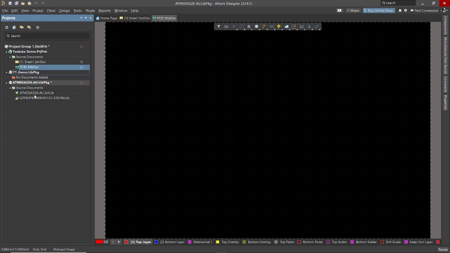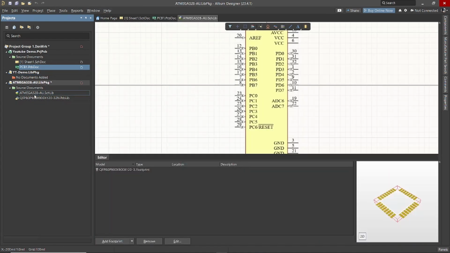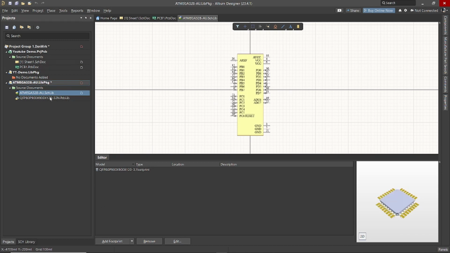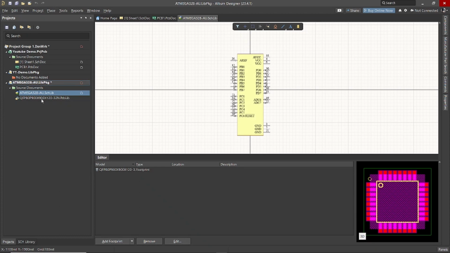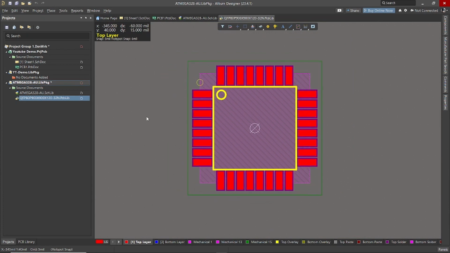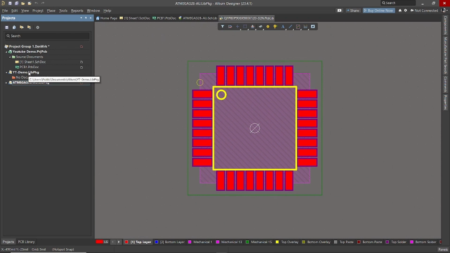So we can actually open it. This is the schematic, so here we can see the schematic component. Then we can also see that it already has its footprint attached with a 3D model. So you can open the footprint here. Now, remember this right here, YouTube demo, is my integrated library that I created myself. So how do we move these documents into this?